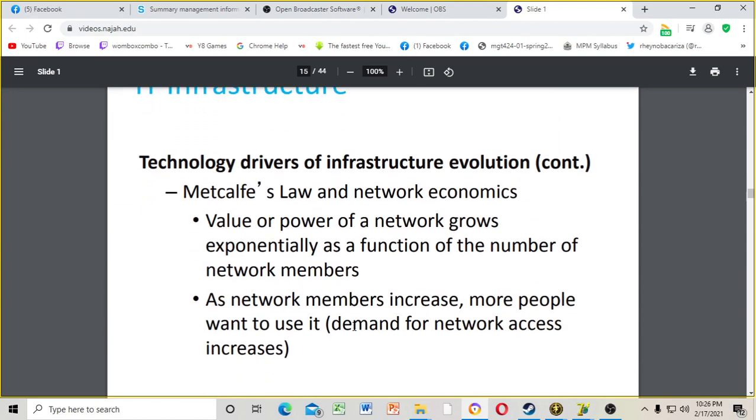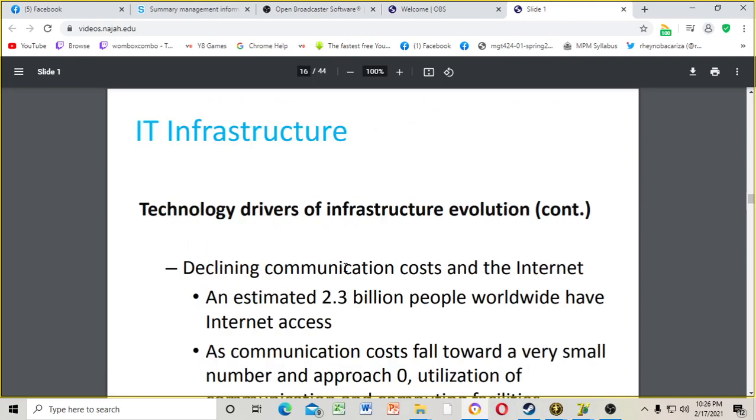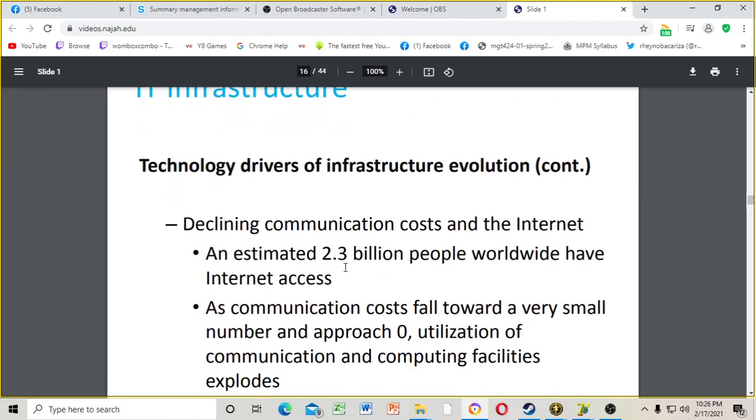So, technology drivers of infrastructure evolution. Metcalfe's law and network economics: the value or power of a network grows exponentially as a function of the number of network members. As network members increase, more people want to use it, or demand for network access increases.